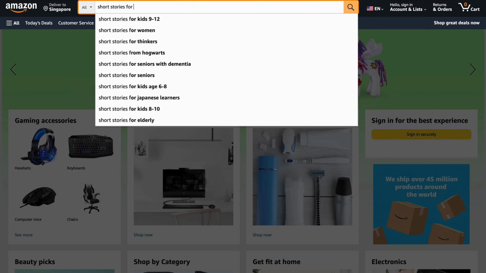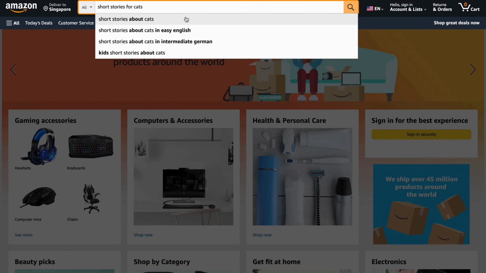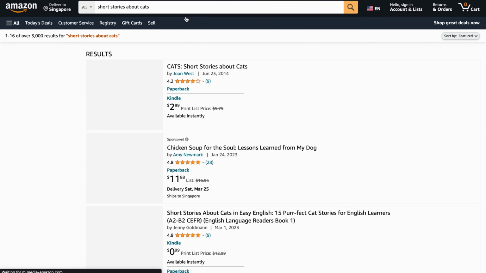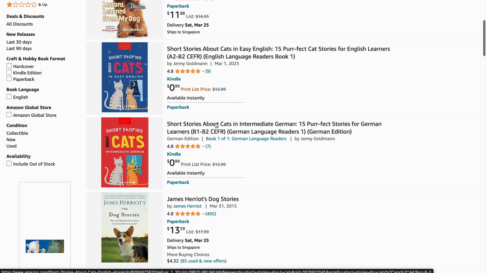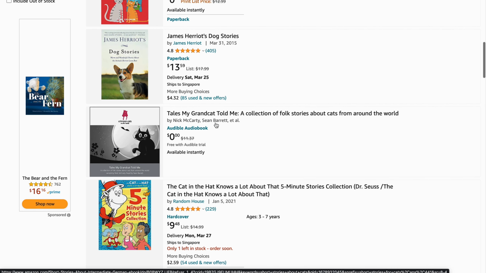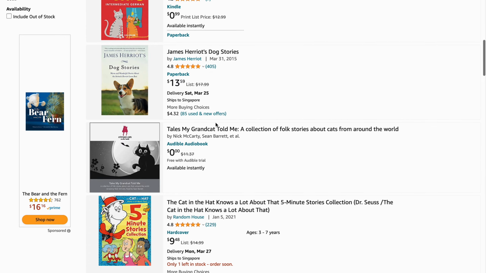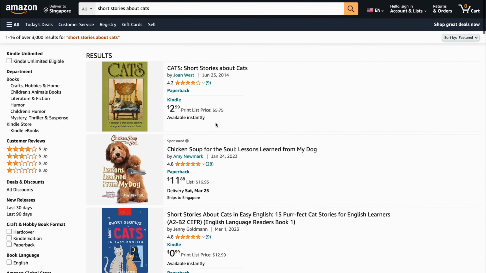Go to Amazon.com and type in a keyword related to the type of book you want to write. For example, if you want to write a short story book about cats, type it in and see what comes up. Now check out your competition by looking at the number of search results in the left corner.